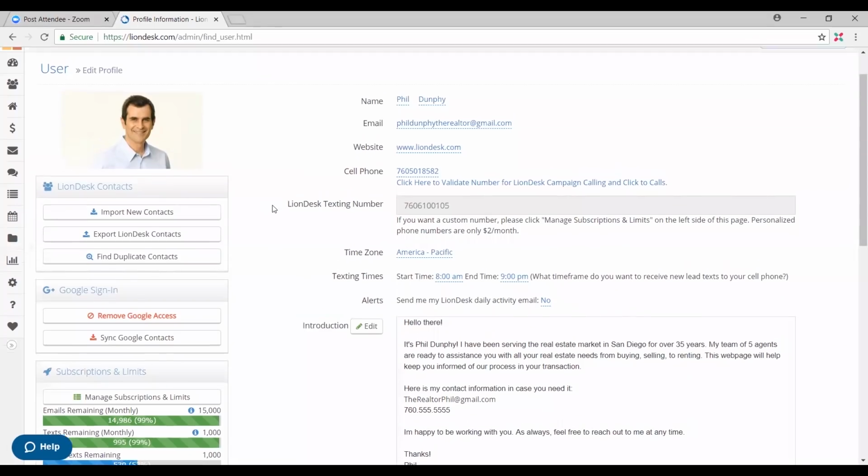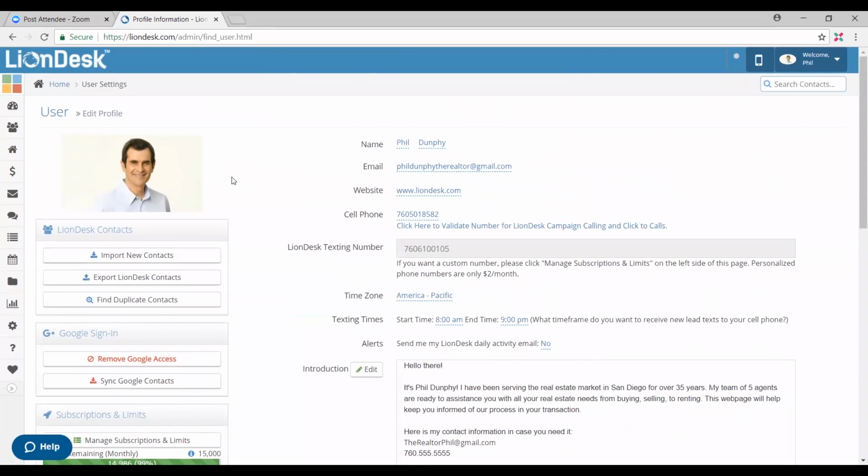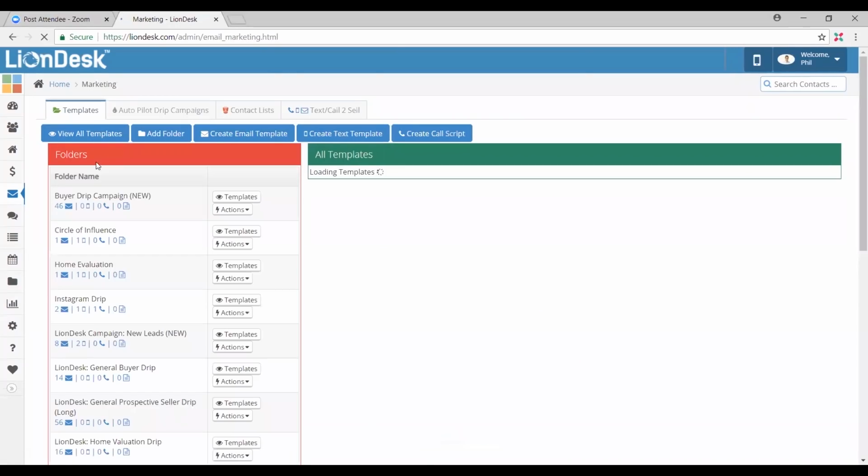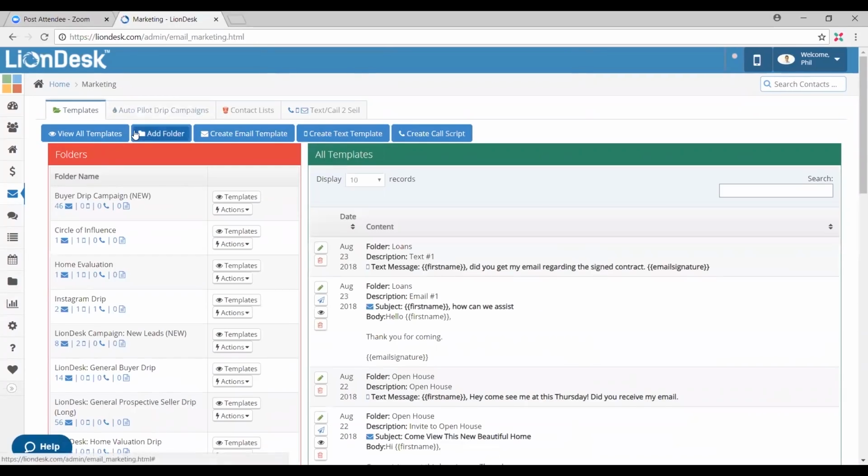Okay, so now that we have our Google Contacts synced in, we are going to go over to our marketing tab. Within our marketing tab, we're going to be creating templates, autopilot drip campaigns, and how to create a shortcode for text to sell.